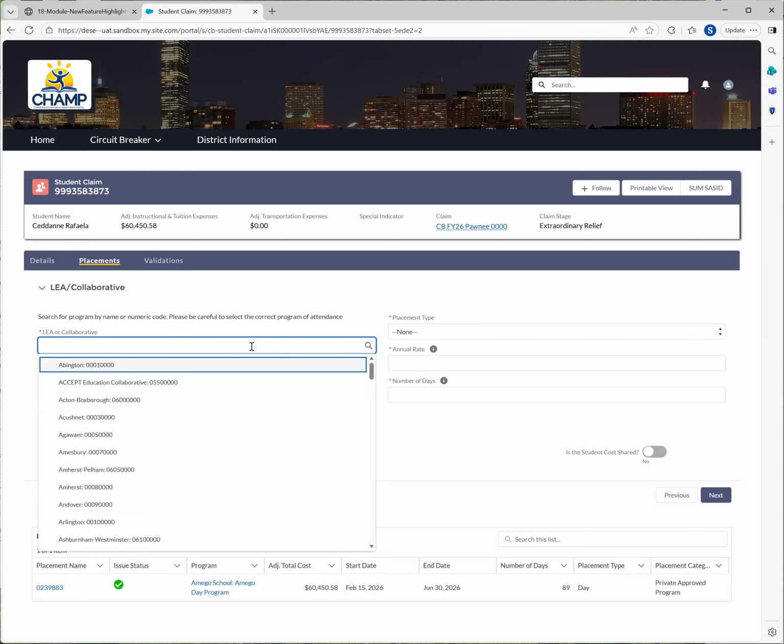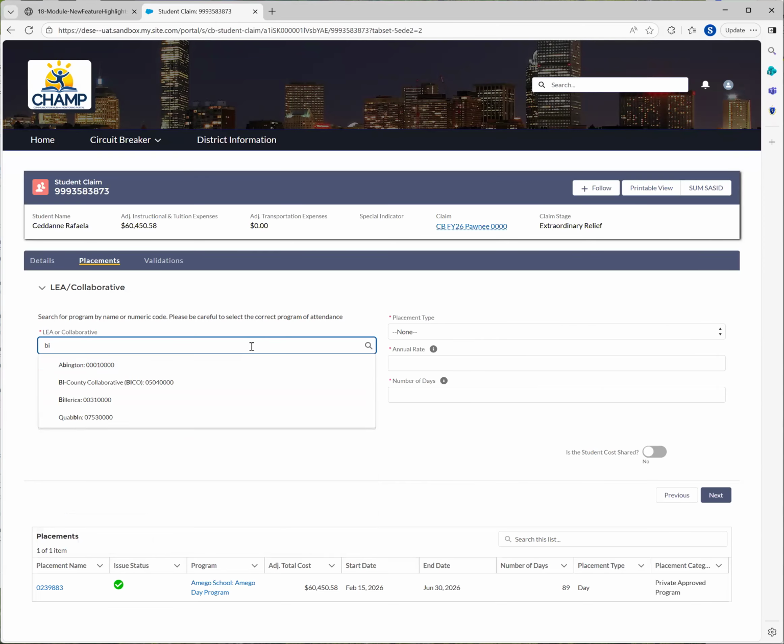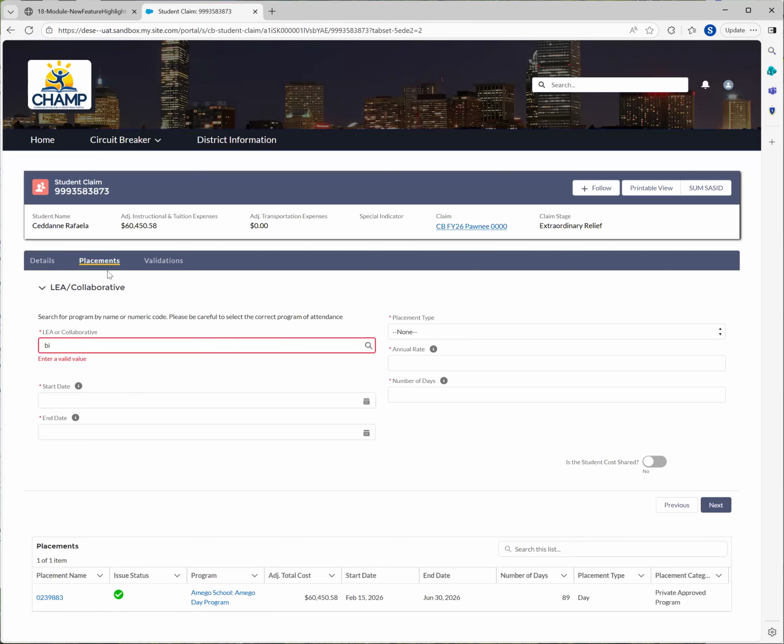So if I wanted to search, for example, bi-county collaborative or BICO, I'd begin by typing in here BI, and you'll see that the LEA collaboratives that are available to me have already been narrowed just based on the B and I characters that I have typed in. You'll also notice that it brings up options where B and I are obviously at the beginning of the term, such as Bi-County Collaborative and Billerica, but it also provides a search that shows you where BI appears in the middle of the term, such as in Abington and Quabbin. So that's an interesting feature, and we hope that it helps narrow down how to find the programs.